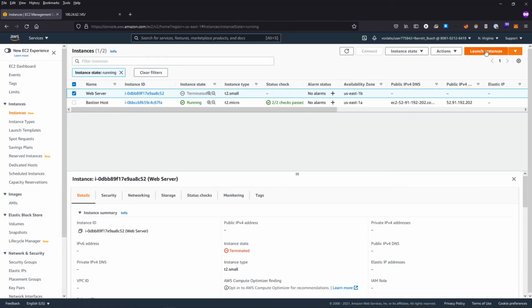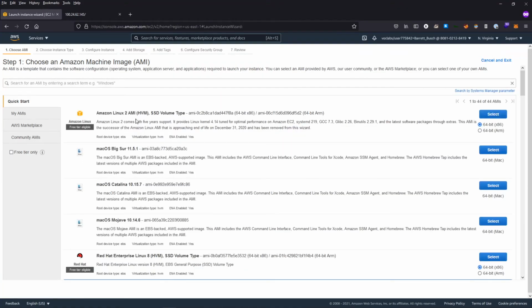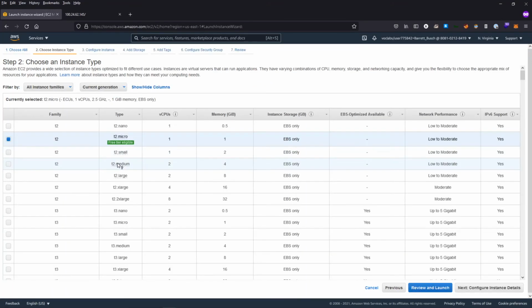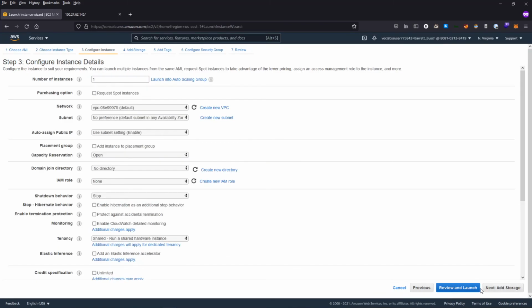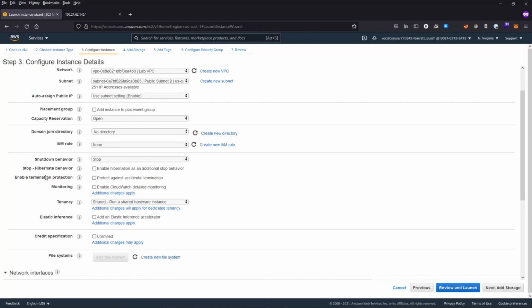But let's pretend like we're launching another EC2 instance. So we go to Launch Instances, choose the Amazon Linux 2 AMI. We'll choose T2 Micro. And now this is the part that I kind of glazed over. So remember, we set our lab VPC. We were talking about the different subnets, having the high availability between two availability zones, had a public IP. Now, the next part right here was the important part, enable termination protection.